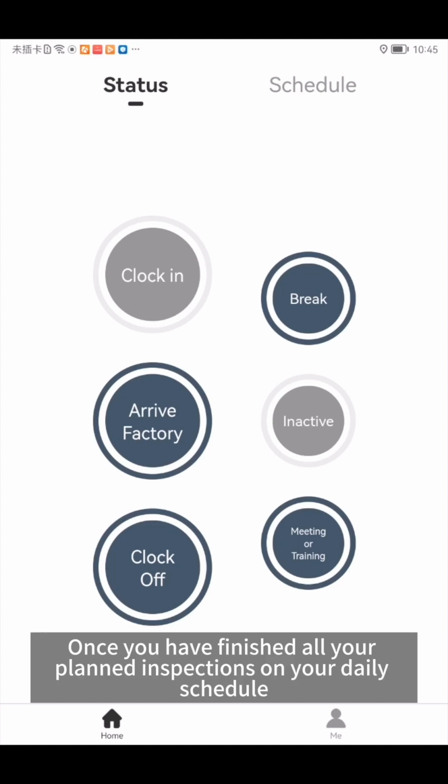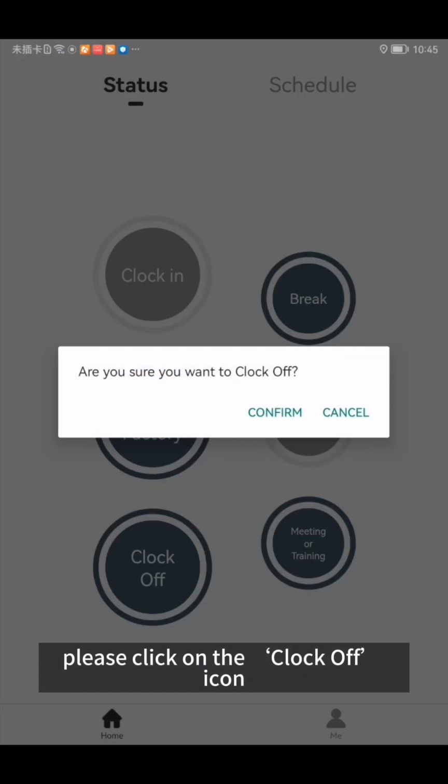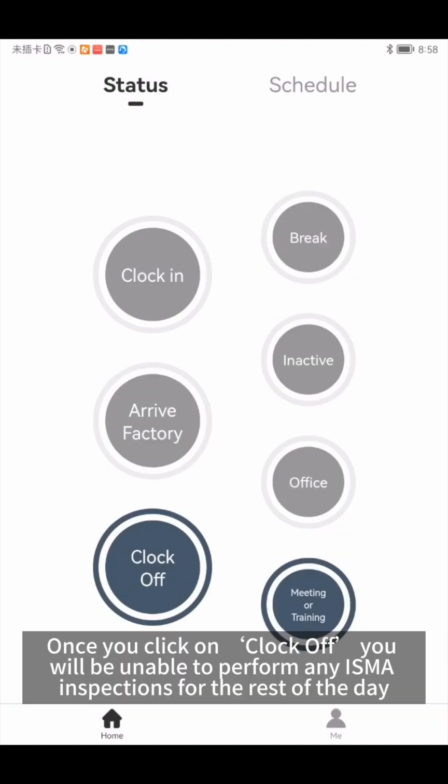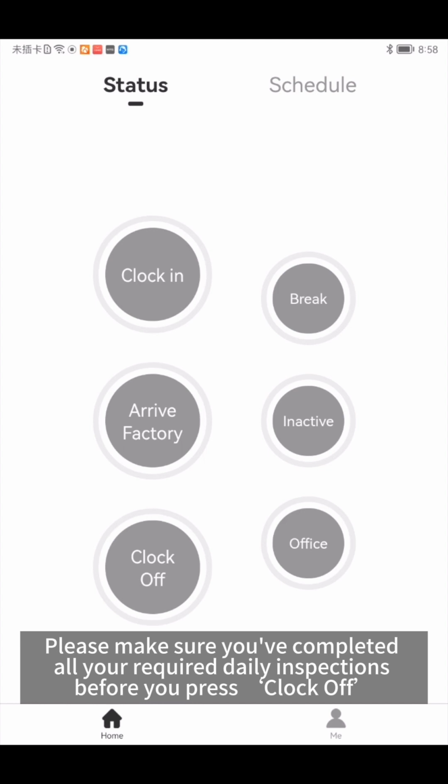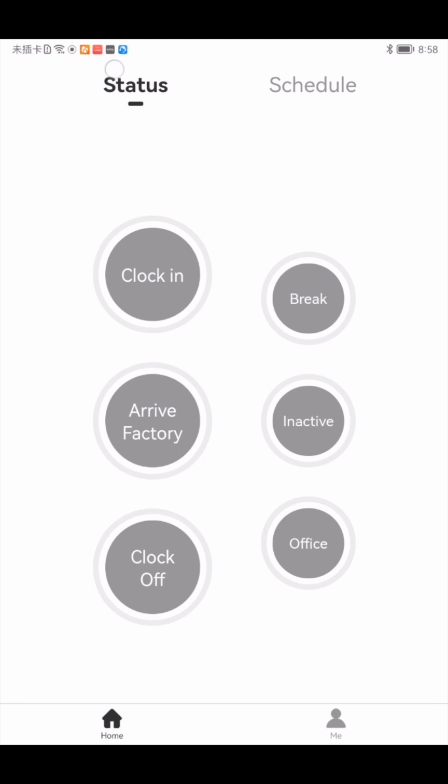Once you have finished all your planned inspections on your daily schedule, please click on the Clock Off icon. Once you click on Clock Off, you will be unable to perform any ISMA inspections for the rest of the day. Please make sure you've completed all your required daily inspections before you press Clock Off.